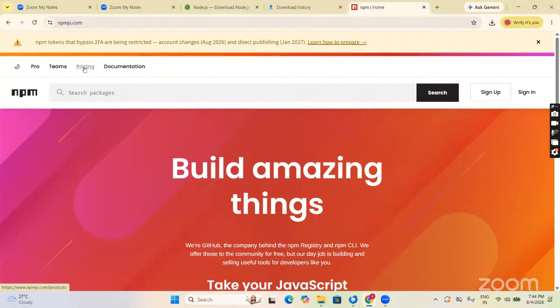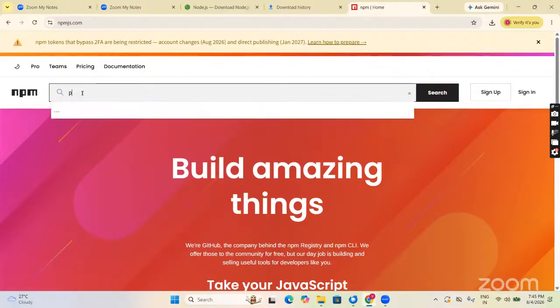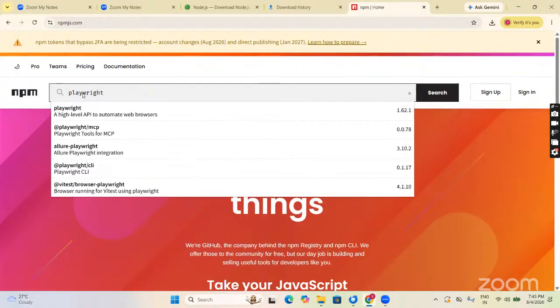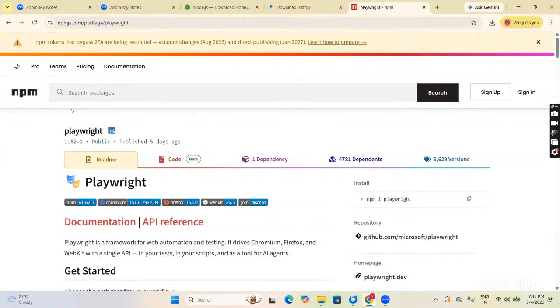So here, whatever package has been created by Microsoft, you will be able to search that, and you will be able to go to the respective detail page of that particular application. Right now, whatever I'm showcasing, guys, it's a kind of package.